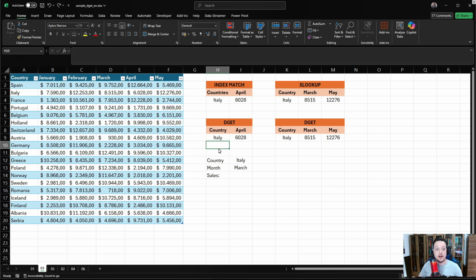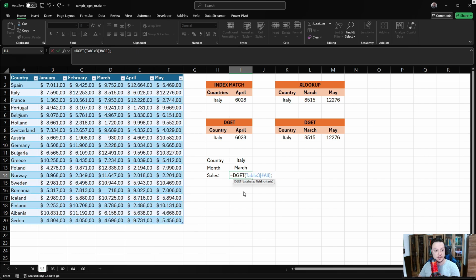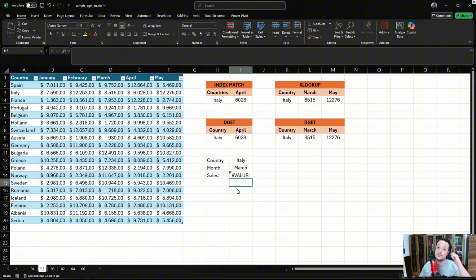Another thing, DGET doesn't work if the values are in a format other than this one here. If it's vertical, it won't work. Let's try it. DGET. The field will be March and the criteria will be country, Italy. As you can see, it won't work. INDEX MATCH will work just fine.